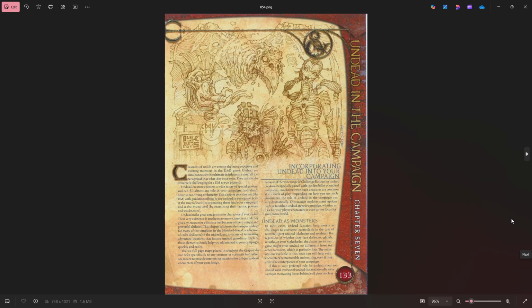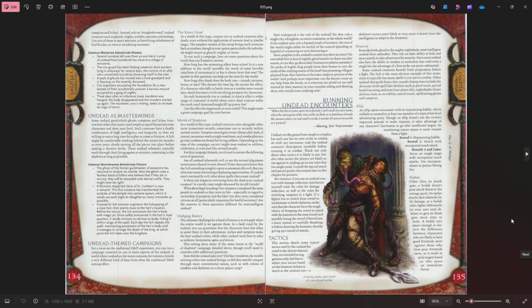Okay, and just talking about undead in the campaign. Like, undead as monsters. This really just falls under basic DM advice of like, hey, you can throw undead at your players, just, you know.